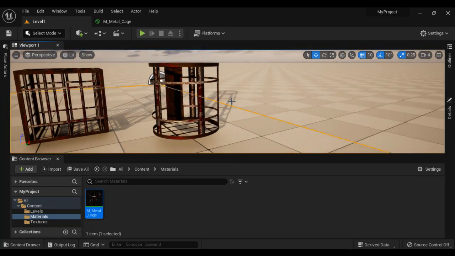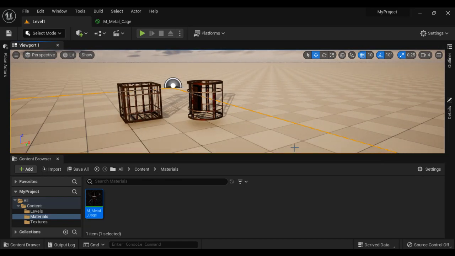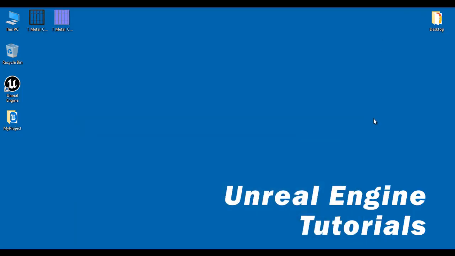That's it, guys, for this video tutorial. I suggest you people to try it yourself, experiment, try creating some other materials which have 100% opaque areas and 100% transparent areas.